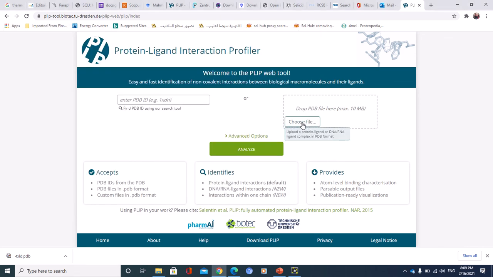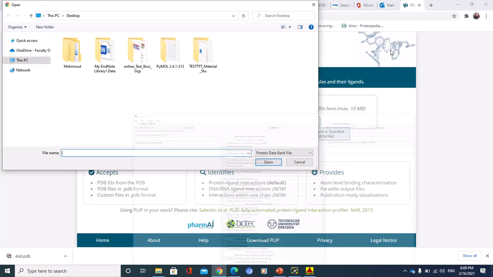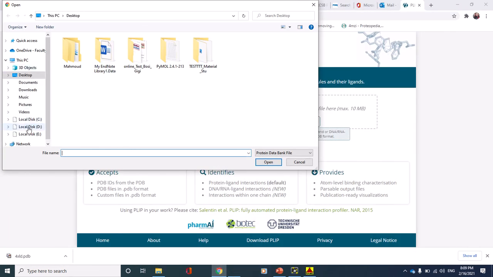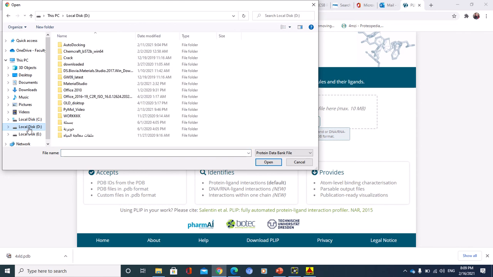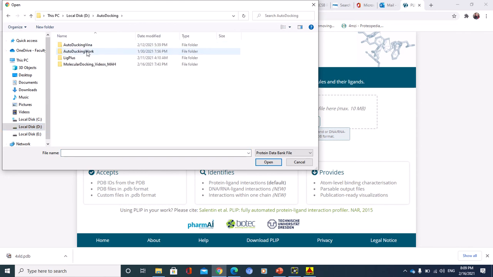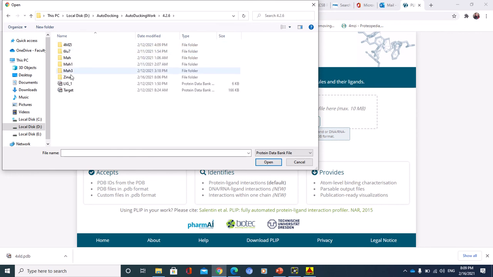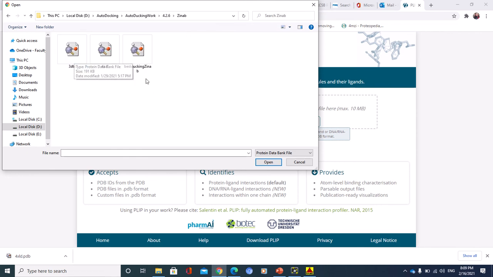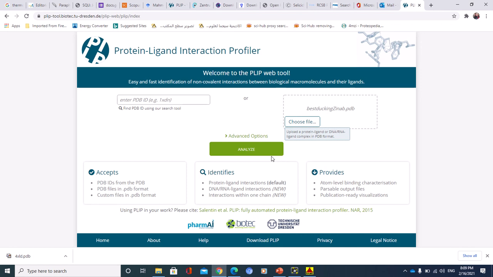Okay, just wait. Come on. Okay, we need this one. Just go to the working directory and AutoDock, AutoDock 4.2, and this one, and the PDB paste docking, this one. Okay, just choose and then hit analyze.